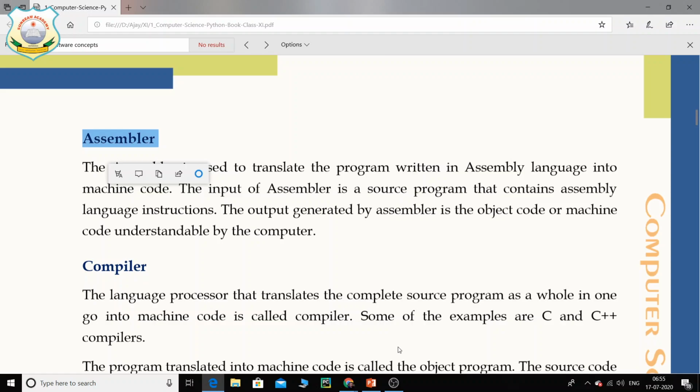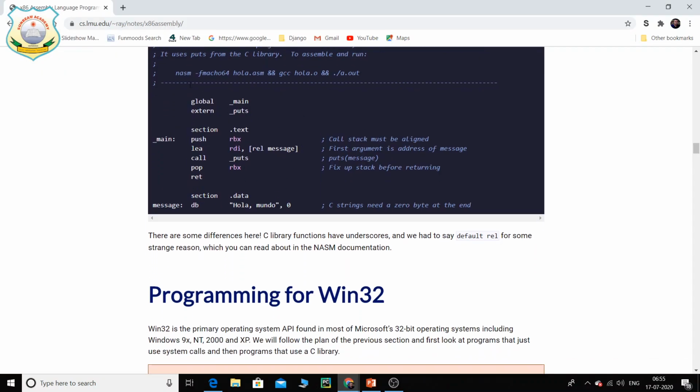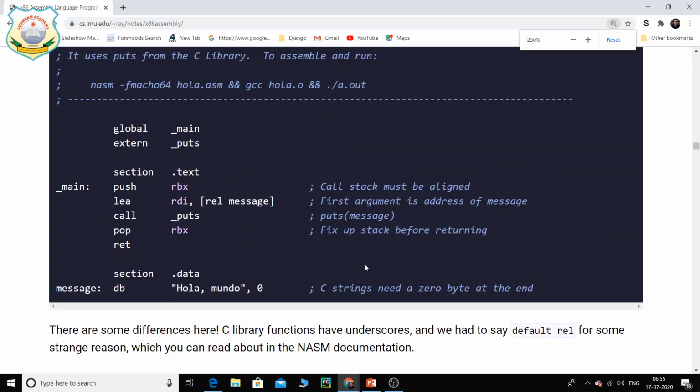So I will just show you a sample of how assembly language looks. I'll zoom in a bit. So you can see this is a sample code of an assembly language. Okay, and yes, you can read a few things in this assembly language.